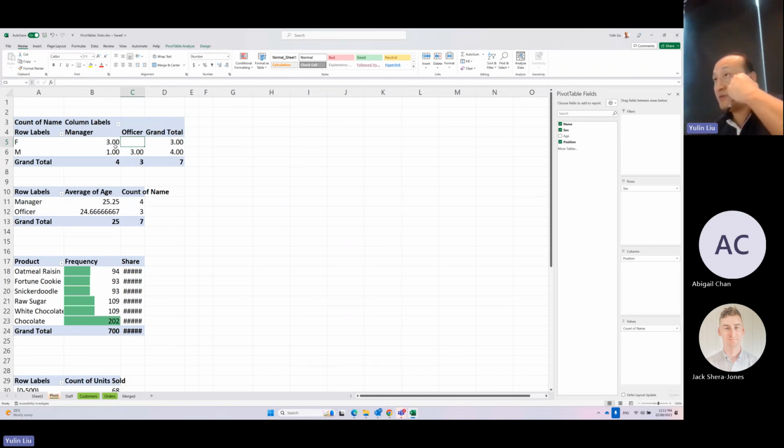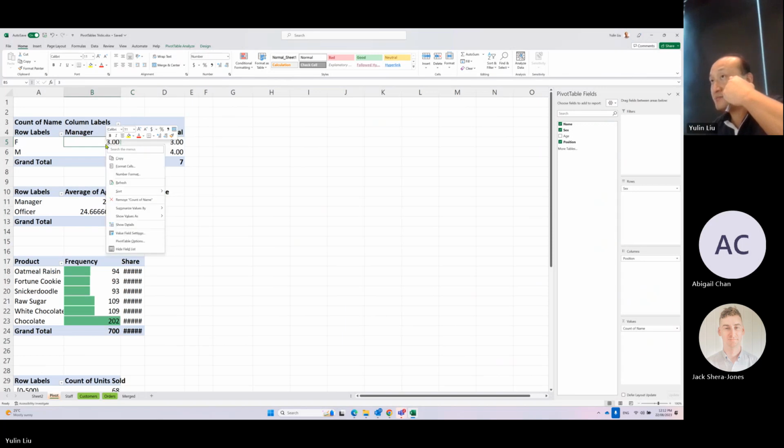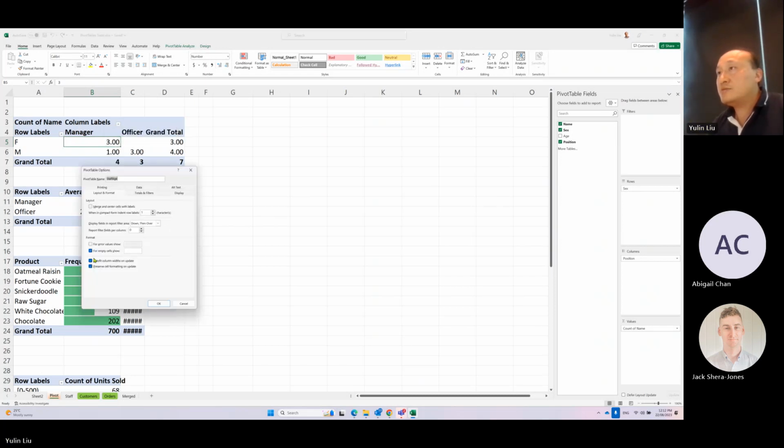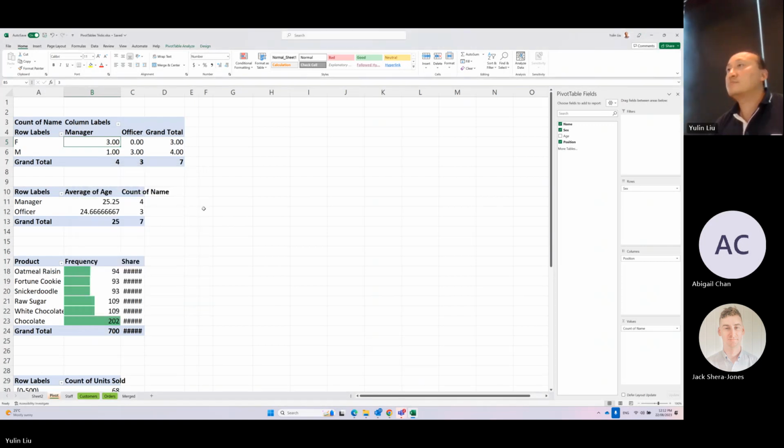So you go to the pivot table, right click, pivot table options. Pivot table options, okay? And then you can ask Excel to show empty cells as, you can show as 0. Depending on your format habit, if you want to show empty cell as empty cell, it's okay. If you want to show empty cell as 0, you show as 0.